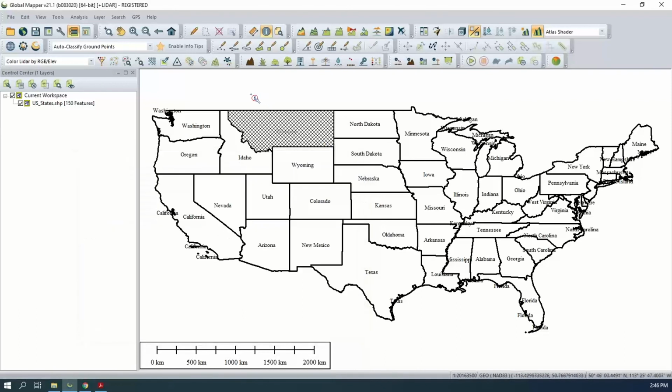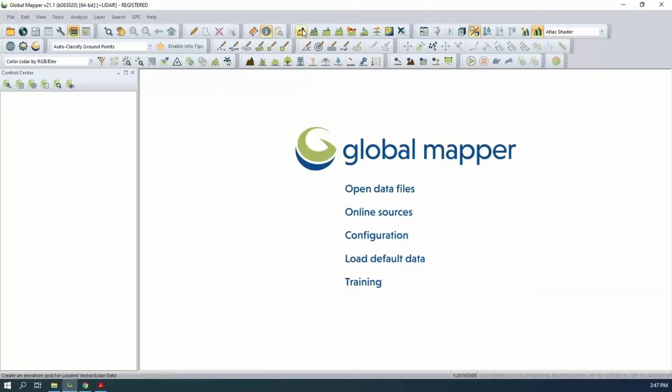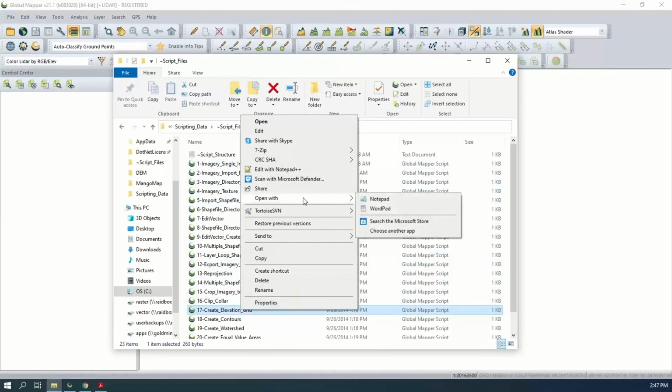So to get more into some analysis functions in Global Mapper script, we're going to talk about generating an elevation grid. I'm going to unload this data, and for those of you who don't know, this tool in Global Mapper is the tool to generate an elevation grid, and this generates an elevation layer based on any 3D loaded data. So there is a script parameter for that action using that tool.